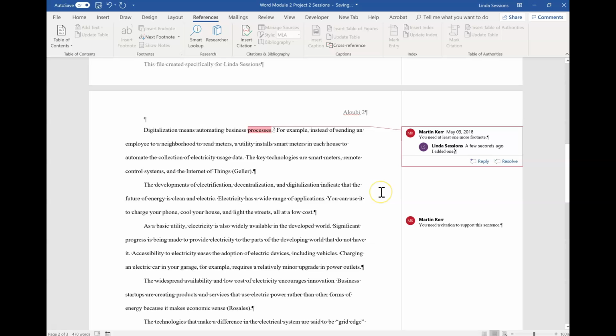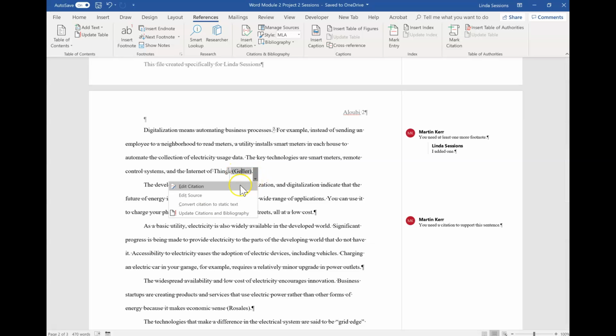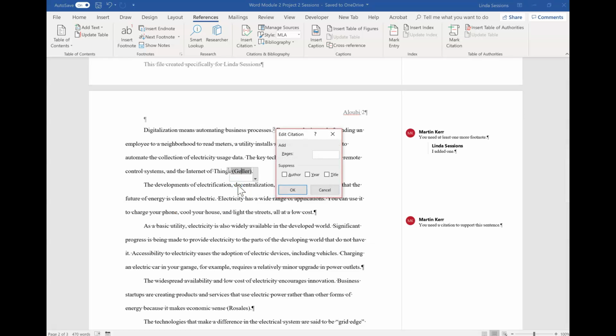So he knows that we listened to him and we did what he asked us to do. And in the same paragraph on the Geller citation, we need to edit this citation. If we click on it, it highlights, and we've got this little drop down box, and we can click on this and edit our citation.